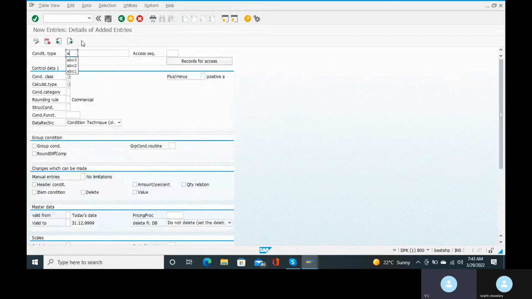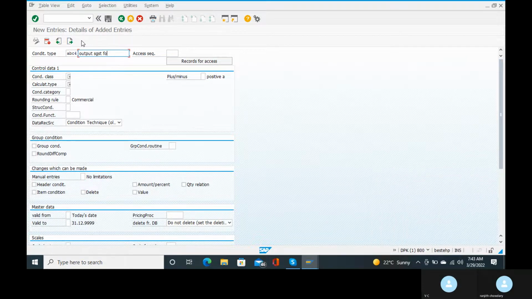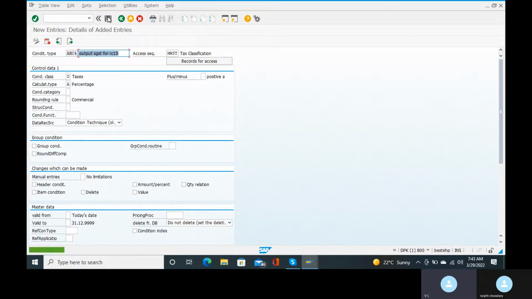Then we need to create the output SGST also, that is condition type ABC4, output SGST for RC15. The next one is the access sequence, which is tax classification. Yeah, you can just go to the save button and save it. Then next, come to the next configuration here.